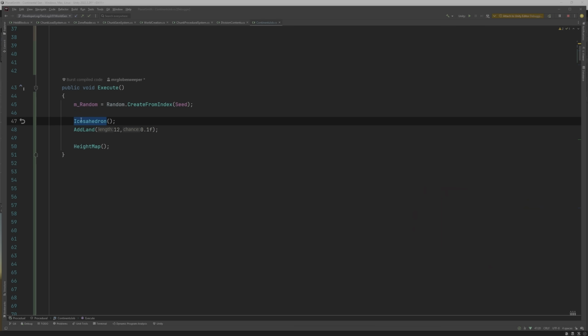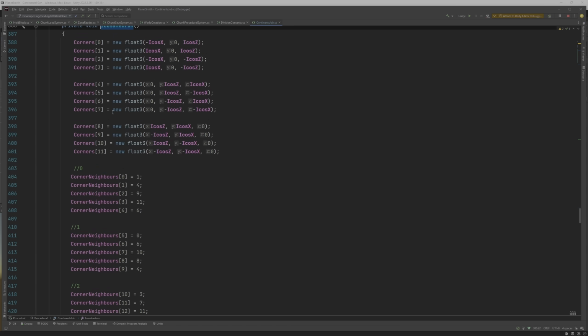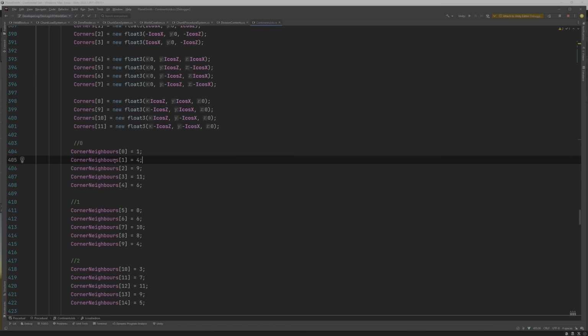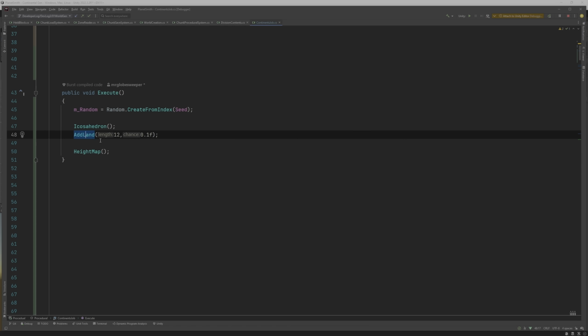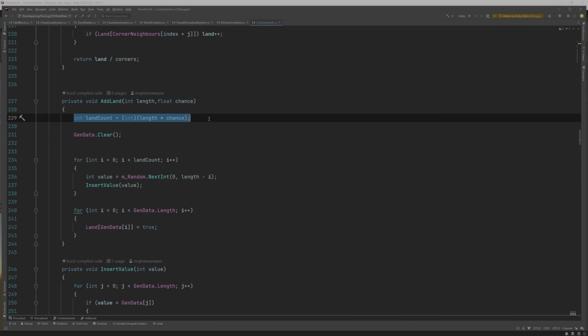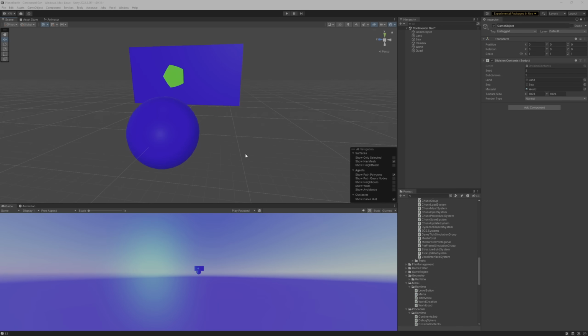Seeing as the planet is based on an icosahedron, I thought it was a good place to start, with each corner representing a data point. To that data, I randomly added land, with quite a low chance of inserting the land. The final step is to create a height map based on the land data. Here is a preview of it working.